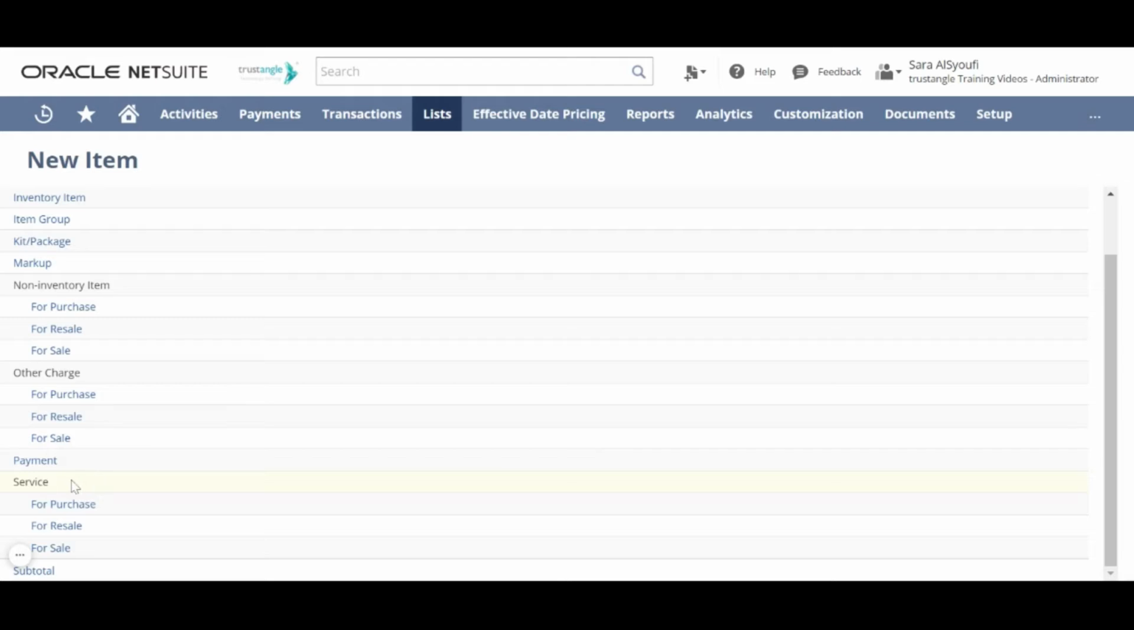Going back to the new item page, I will choose to create a service item. And you have to choose whether this item is to be purchased, resold, or sold. I will choose to create a service item for sale.